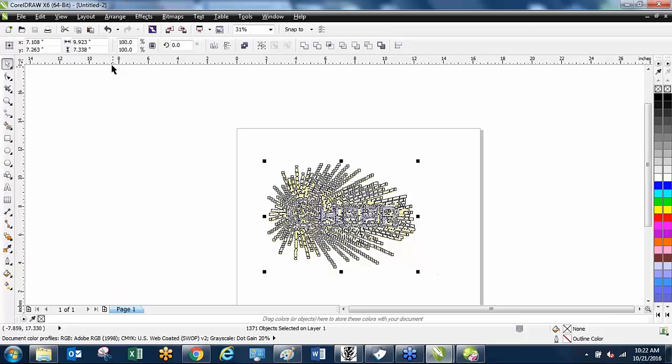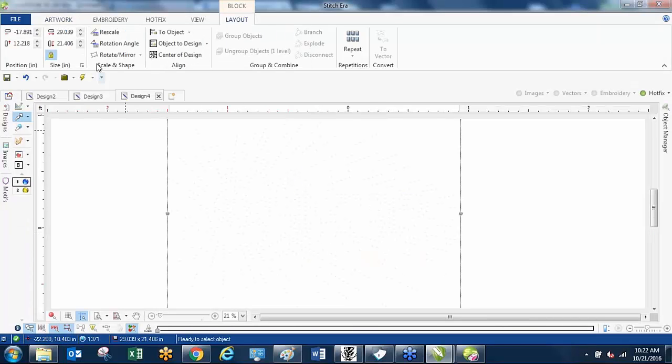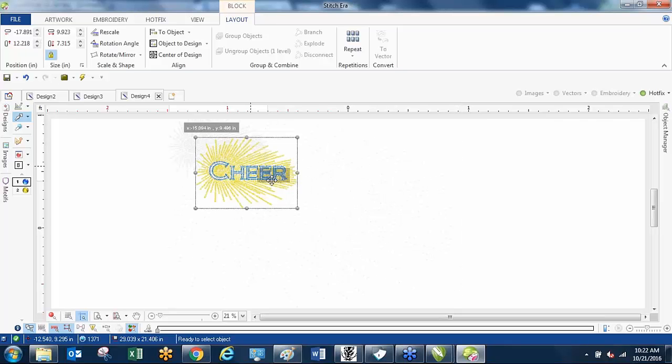9.923 was the size of this design, as we can see up here. So now you can see this comes in at 29 inches, okay? And that's just because of the different formats or interpreters of that format that Corel has versus Designer, okay? So I'll just type in 9.923 and I click on enter. It sizes it.